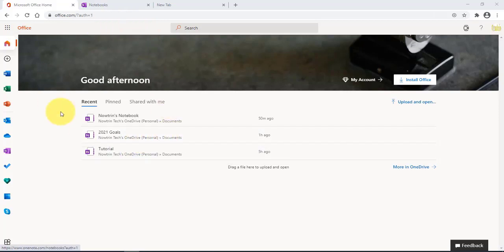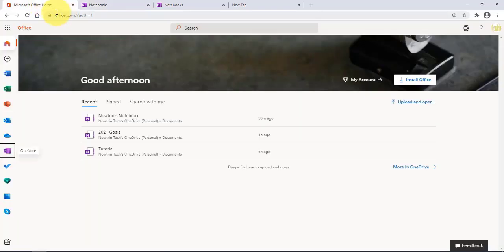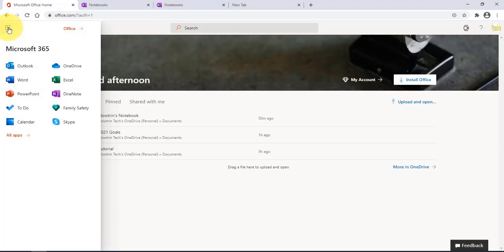Once I'm logged in, I'm taken to this page and I can see that OneNote is listed here. So I can click on OneNote from here. Also, to access OneNote, you can click on the app launcher here and click OneNote from here.